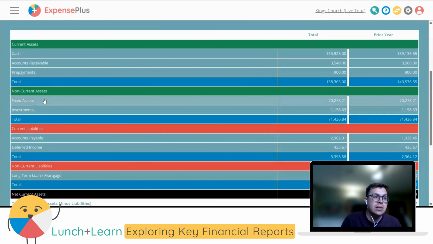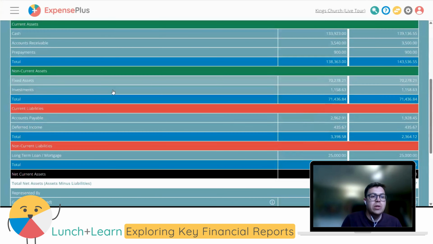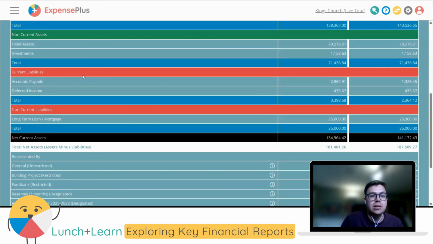You've got fixed assets. These are things like buildings, minibuses, laptops. We spoke about capitalizing some of the assets or purchases that we make as an organization. Then with the red lines, these are your liabilities. These take away from your fund balances. So you've got accounts payable, money that we owe. So that might be a supplier invoice.